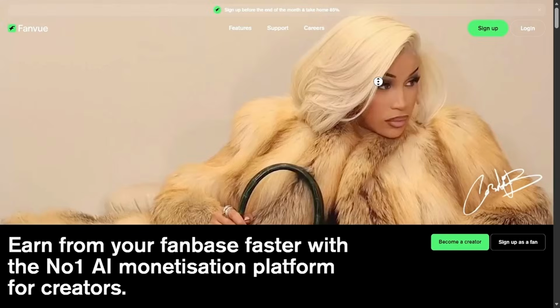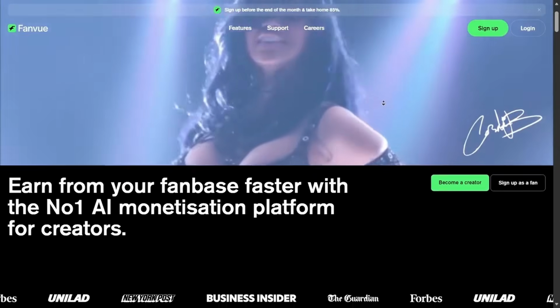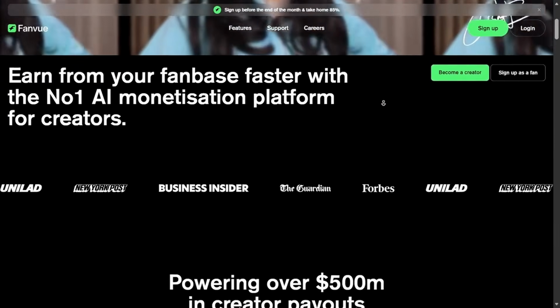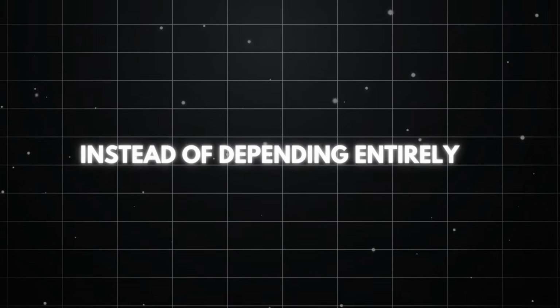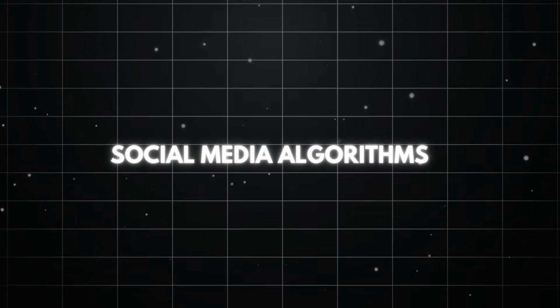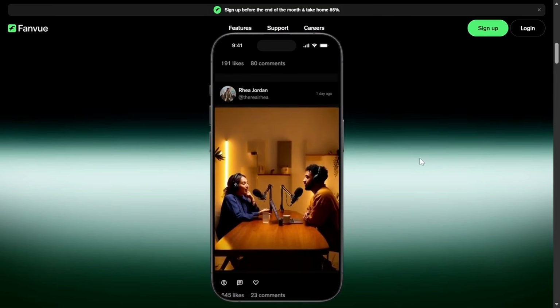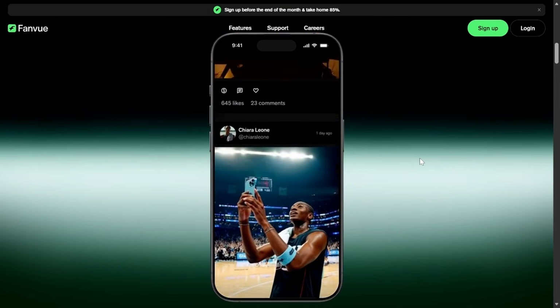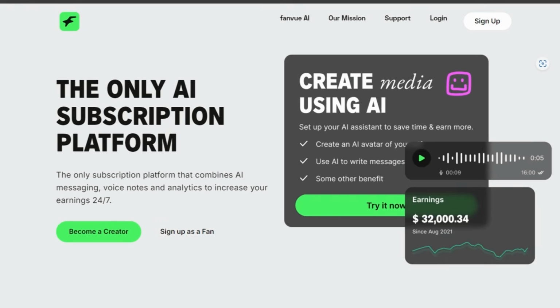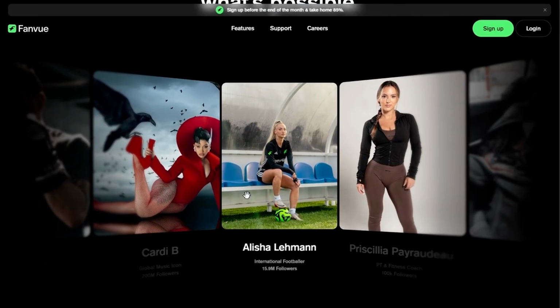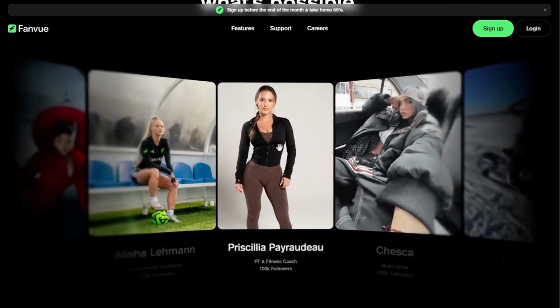But relying only on social platforms means relying on algorithms. So if you want to take things a step further, I found Fanvue. Fanvue is a subscription platform designed for creators to share exclusive content directly with their audience while keeping control over their content. Instead of depending entirely on social media algorithms, creators can offer additional content to followers who want deeper access to their brand. Fanvue includes features like monthly subscriptions, pay-to-view content, tips, and direct messaging, giving creators multiple ways to connect with their audience.